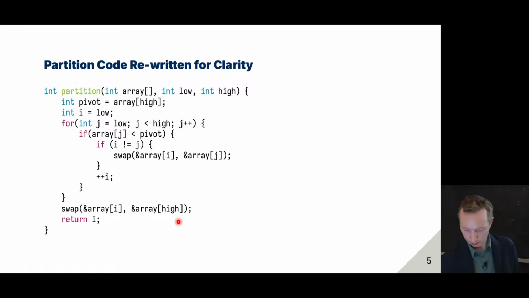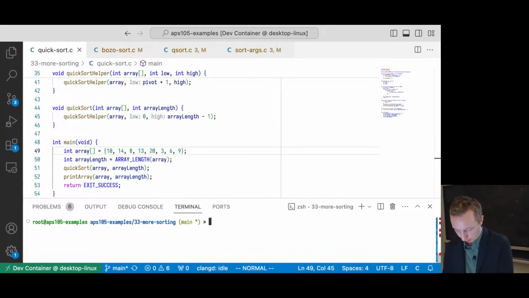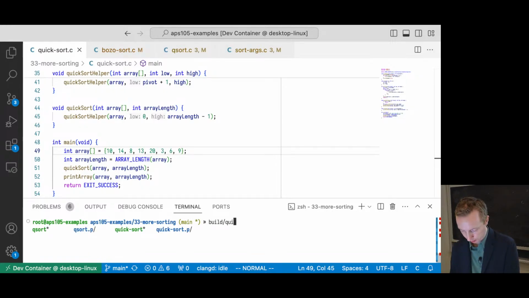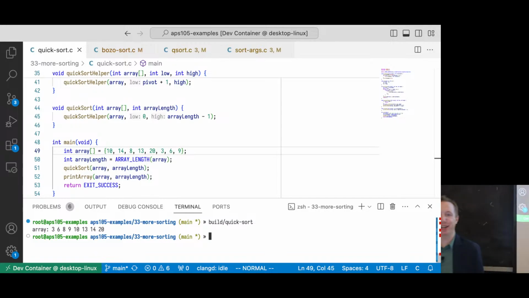So, questions about that? So it actually works. If we go ahead and run this, boom, build quicksort. Hey, it actually sorts the array.